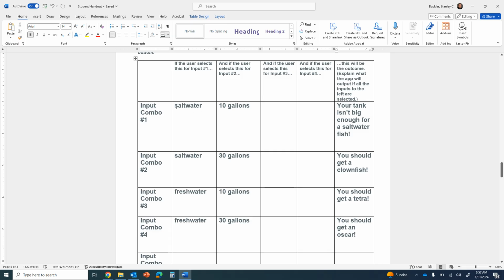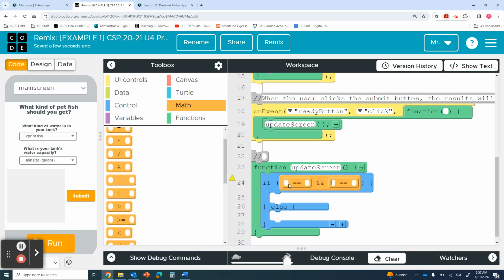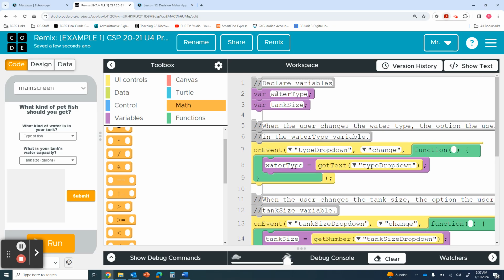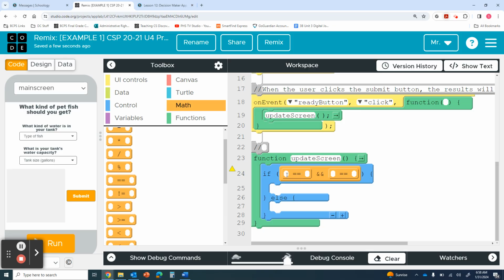All right, so let's go ahead and take a look at our first sequence here. So we have salt water and 10 gallons, and the output should be your tank isn't big enough for a saltwater fish. Okay, so let's go ahead and start this thing out here. So the first thing we have to test is our water type. Okay, you see this variable up here. What we want to test for is if the variable water type says saltwater. Okay. So I'm going to go ahead and put that variable in there. If water type is equal to salt water. Okay, that's the first one.